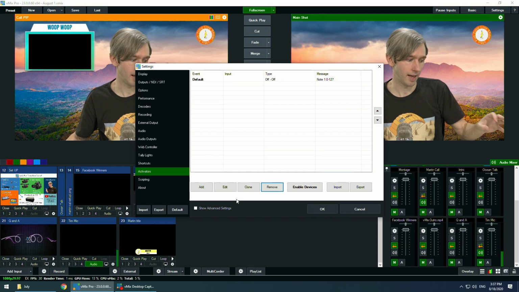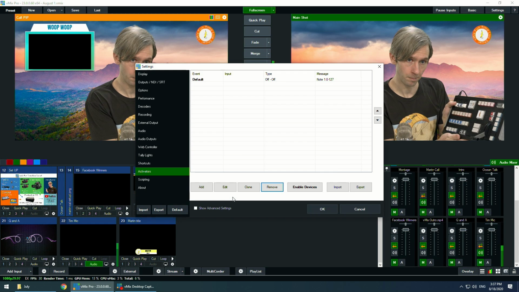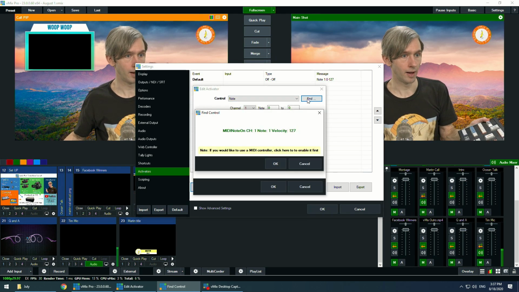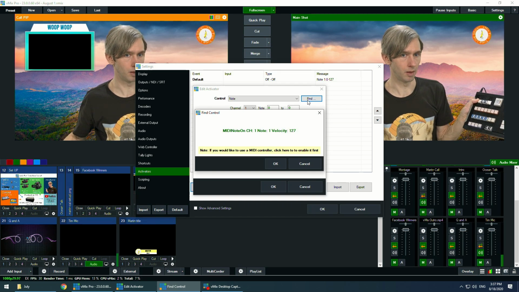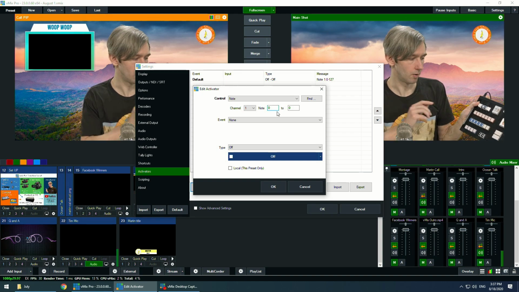Now I need to assign the activators to an actual event. So when I press this button up the top here for my camera, I want the little light to go on above it. So what I'm going to do is go to add. I'm going to find it. Now because I'm actually pressing the button below it, I need to make a slight adjustment to the note because it's actually the 0. So it's the one above it as opposed to the one below it, because I want the light to be on above it.